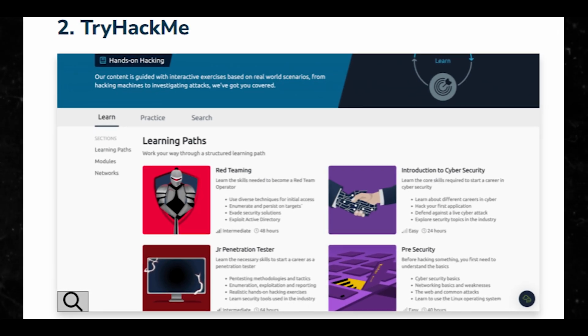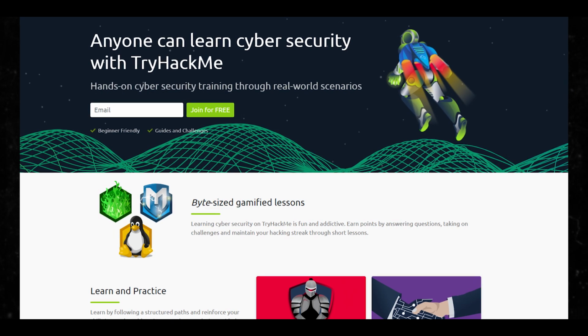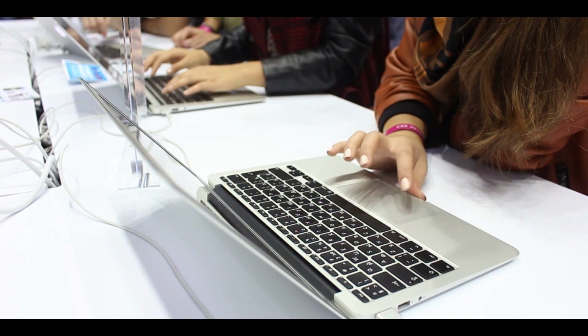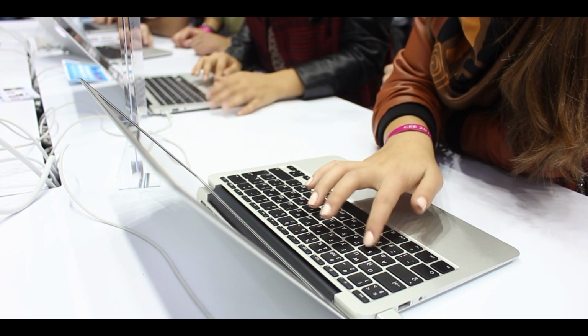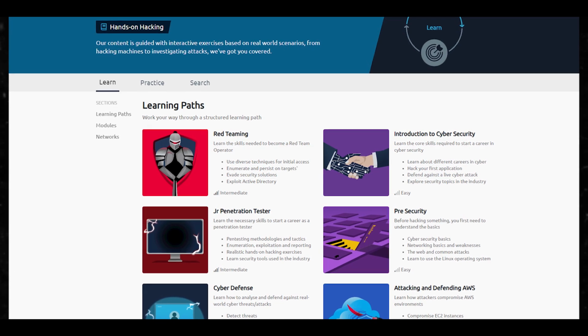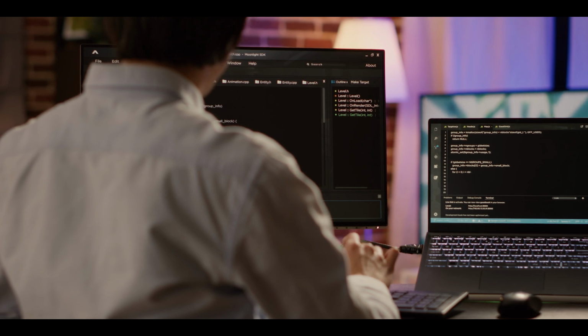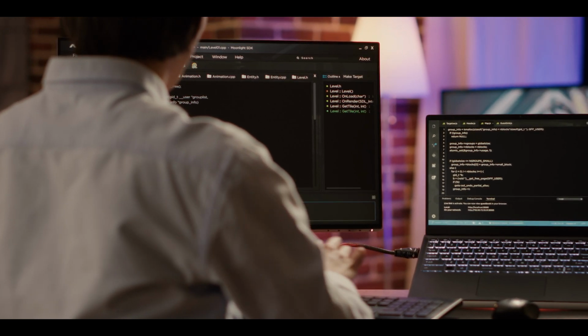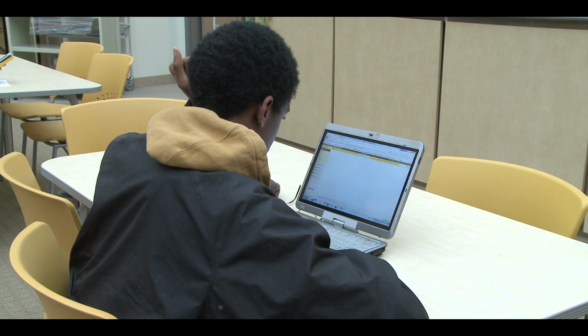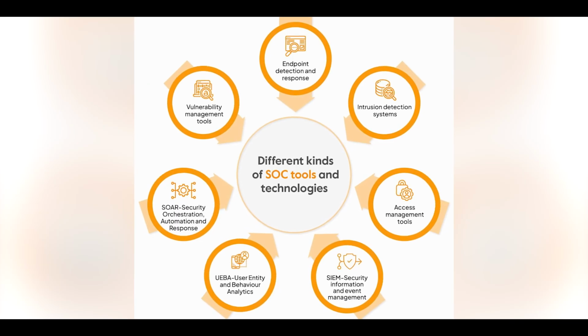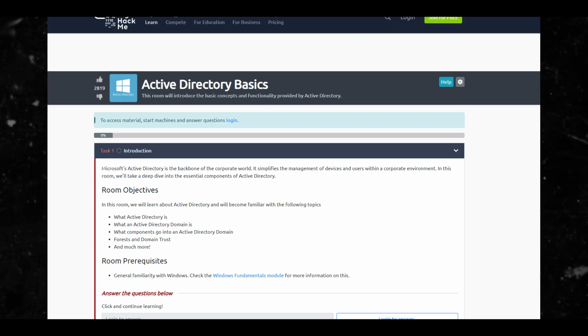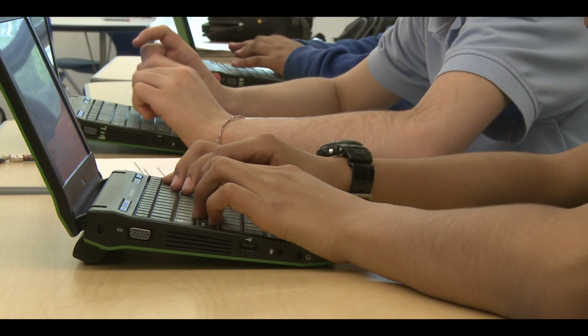TryHackMe, number two, is a hands-on cybersecurity learning platform. It blends written content with real-world scenarios that allow you to employ what you have learned in a realistic simulation. Various learning pathways are created so that aspiring professionals and professionals alike can explore the various aspects of cybersecurity. Students have the ability to learn everything from pen testing, SOC analyst tools, programming languages, Active Directory, Linux, IT foundations, and much more.